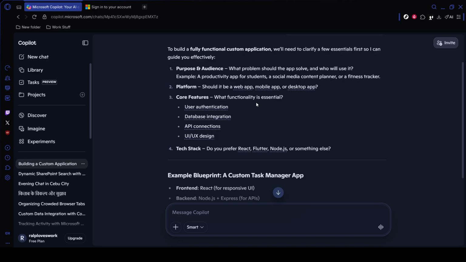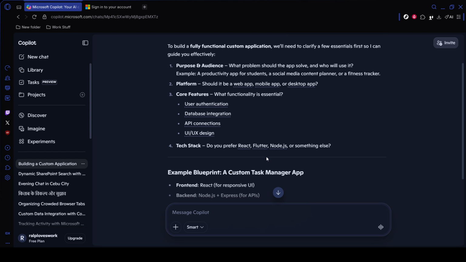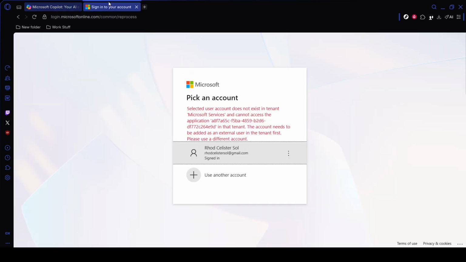From there, you can customize the app even more by opening the Copilot panel in the top right and typing requests such as "add a main home screen" or "change the layout to blue." This helps you quickly adjust both the design and the structure.